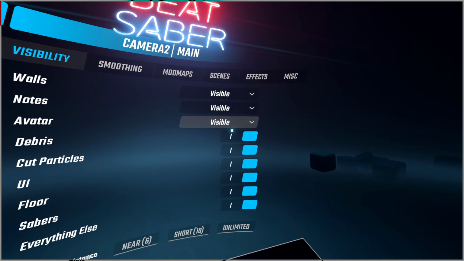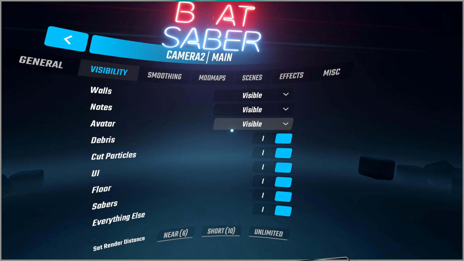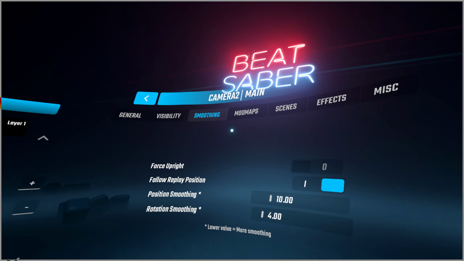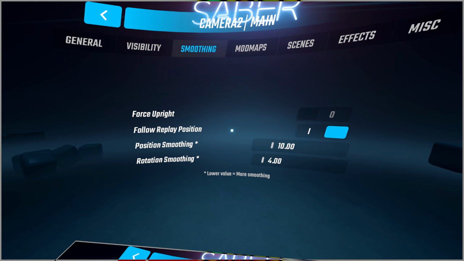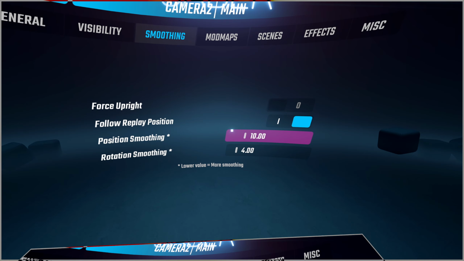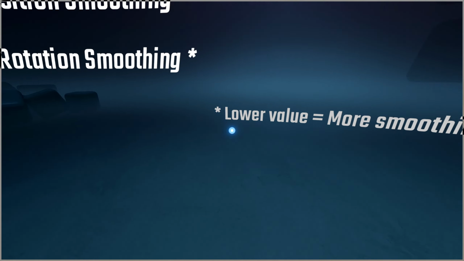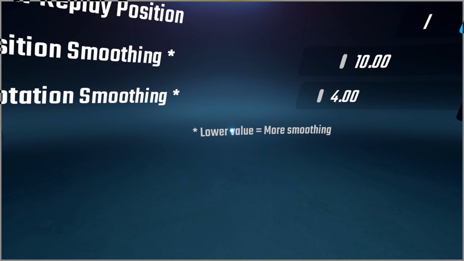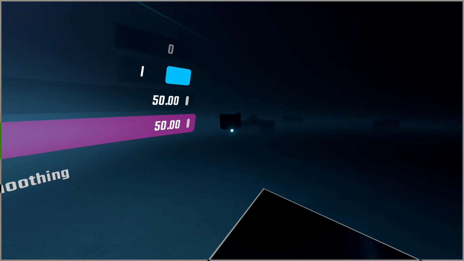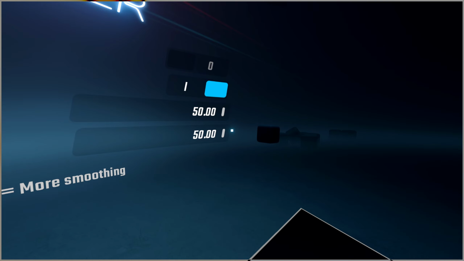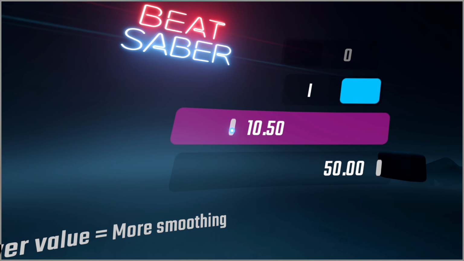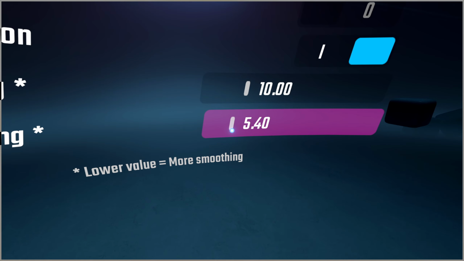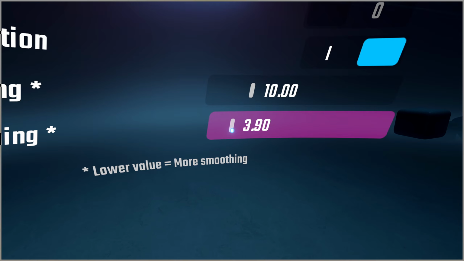Alright, visibility, you're gonna keep all of these visible. You do not want to turn any of these off. Smoothing, I think the base config is fine. You can play around with these. Keep this in mind though. Lower value equals more smoothing. You do not want to set this to 50 thinking that, oh my gosh, my game will be so smooth, my recording will be so smooth. No, that's not how that works. So you want to set this to, I'd say, around the baseline. It's pretty fine.